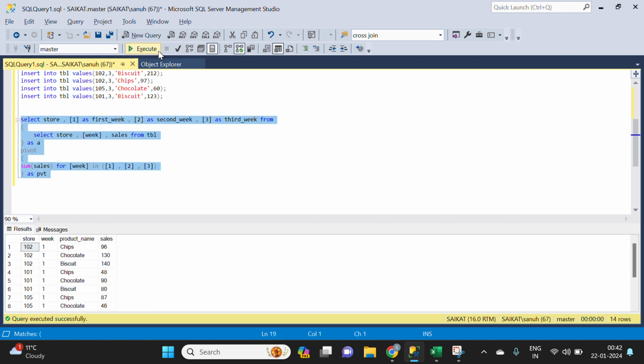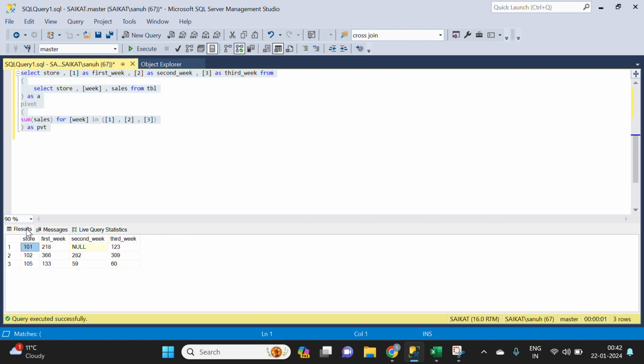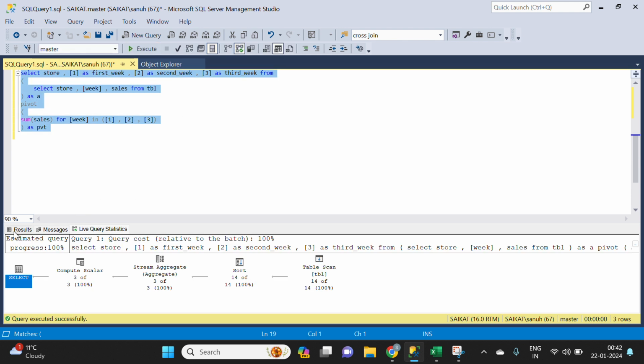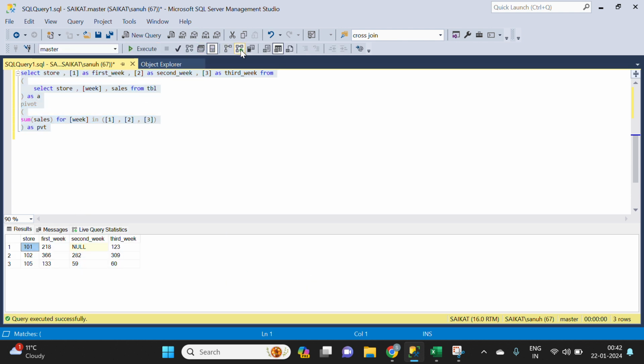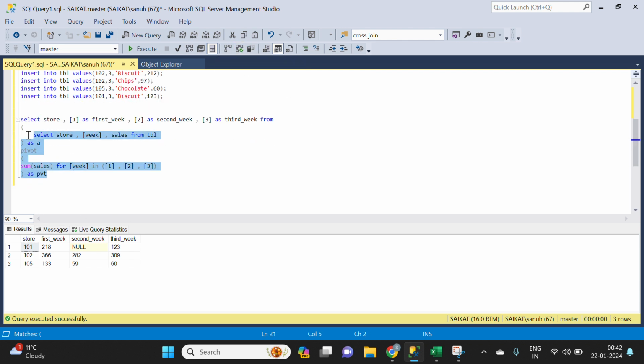So if you run this, oh yeah. I think I have opened this, right? Okay, yeah. So if you run this, you will get the exact output that we are looking for.